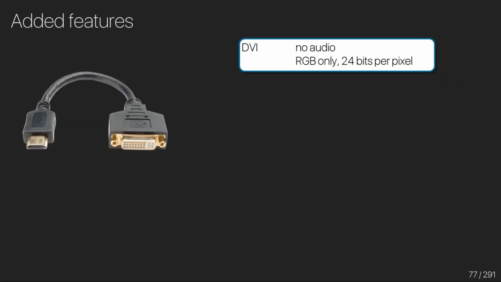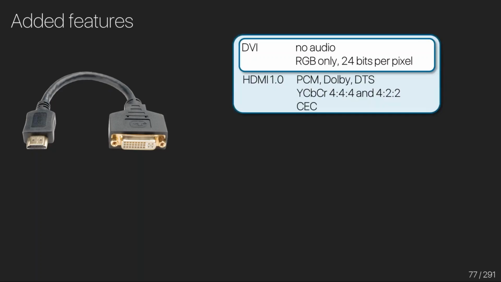We can look at the evolution of HDMI from a different point of view, just looking at the features that were added. First we had DVI, there was no audio, it was only RGB, and it was all 8 bits per color, so 24 bits per pixel. Then HDMI 1.0 was released, and we added these audio formats, PCM, Dolby, and DTS. And then we also added the new color space, YCbCr, and YCbCr had 2 subsampling methods, so 4:4:4 and 4:2:2.